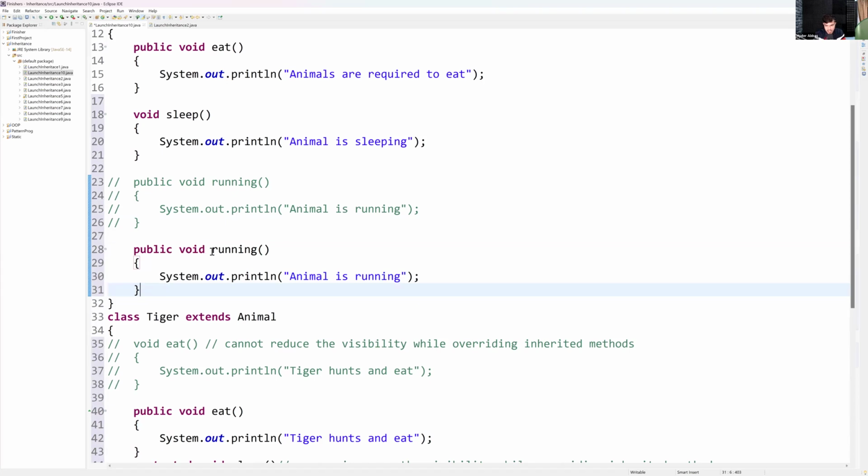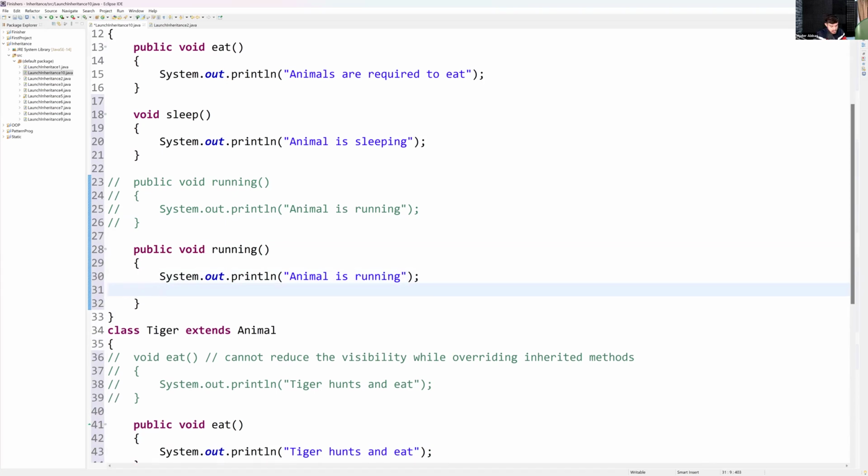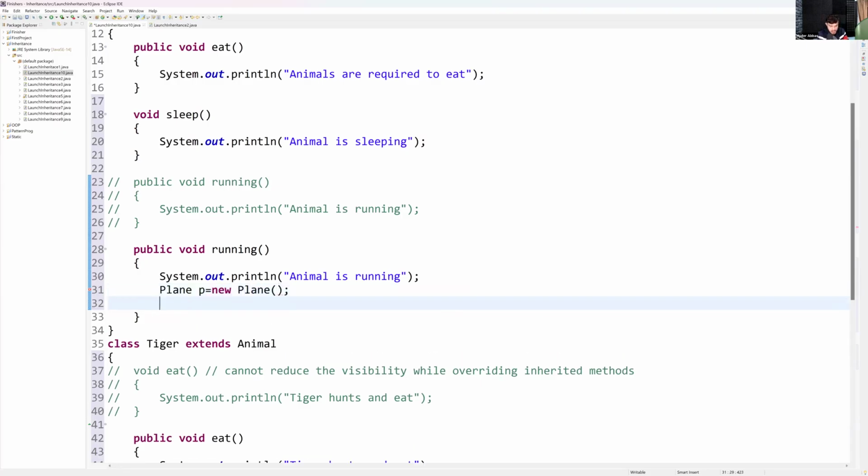I will say here plane type P equals to new plane. After which I will say return P. Return P means what is that I'm returning, guys? Am I returning integer type, string type, float type, double type, or plane type? First of all, can I write here void?